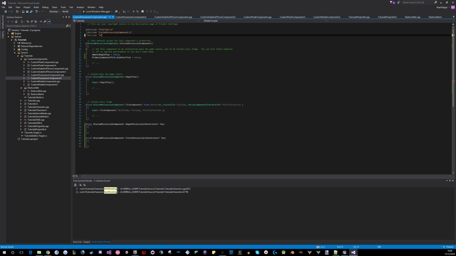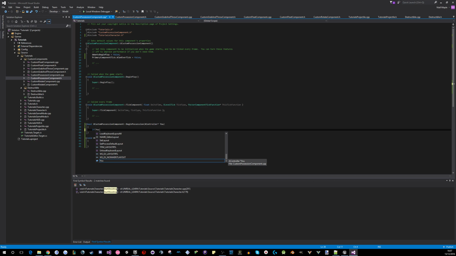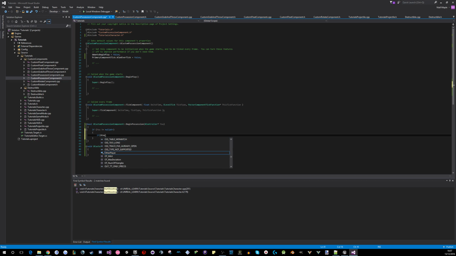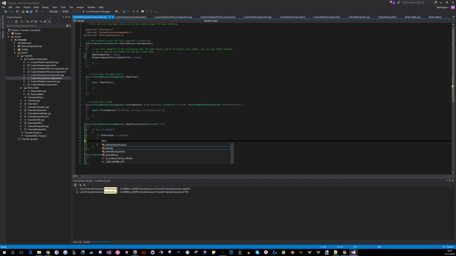And then before I forget, we need the include for the character, otherwise it won't work. So this will be tutorials character.h. Okay, and now in here, if you not null, and if other player is not null, so both guys are valid. Otherwise, you don't want to be able to swap to an invalid guy. Otherwise, that would break everything.